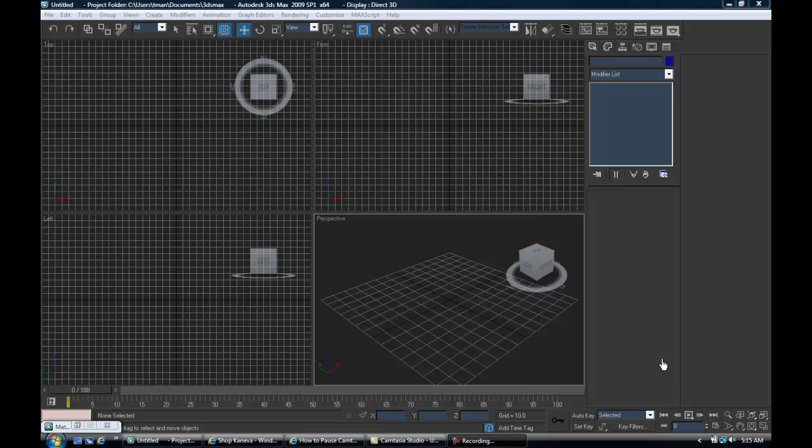In this project we're going to show you how to make a dance floor cover made of glass. So the first thing we need to do is jump into our perspective viewport. So let's go ahead and maximize that.